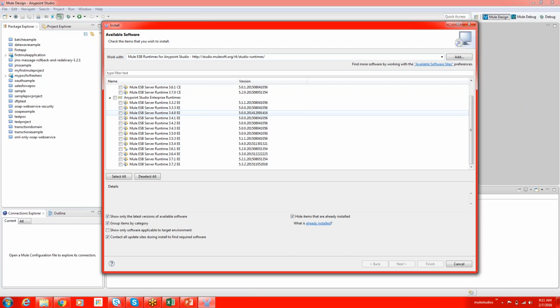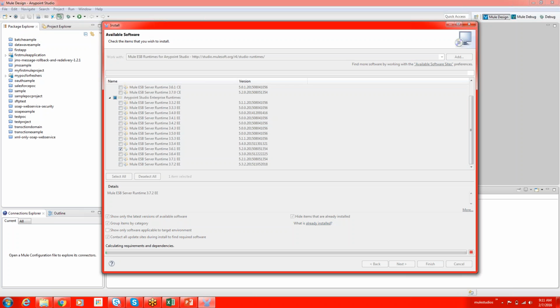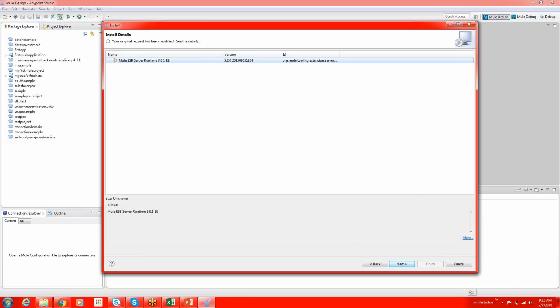Enterprise runtimes are mostly involved in the licensed stuff, and you can see a lot of runtimes under this, from 3.3 to currently 3.7.2. So these many runtimes are there. Suppose you want to install 3.4.1 or 3.6.1 or 3.6.2 on your Studio: select that particular runtime, go on next, and it will be available here. Go on next, just agree.